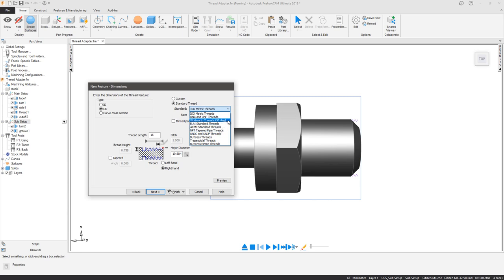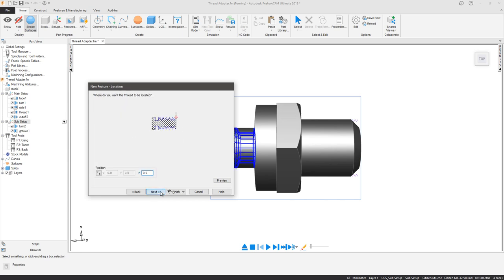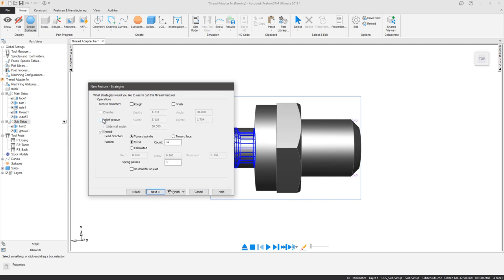In this case, we will choose a Whitworth thread, allocating a standard size of 0.5625. We'll create a smaller length, remove the relief groove, and again, ask FeatureCAM to perform a chamfer on exit.